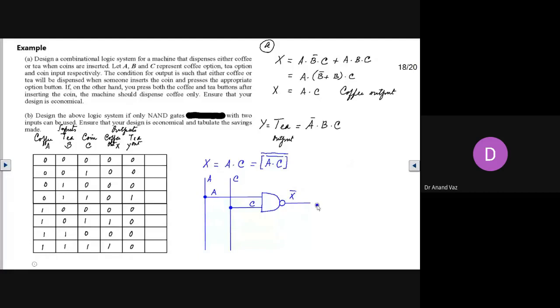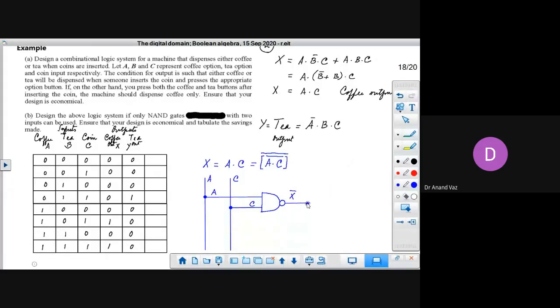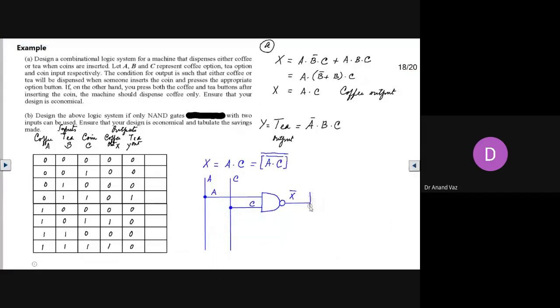Okay. And we need to NOT this output again. So when you NOT this output again, you have to obtain this NOT using a NAND gate itself, because that's all that is available with you. So you will have to once again take a NAND gate. Okay, and you can connect it.